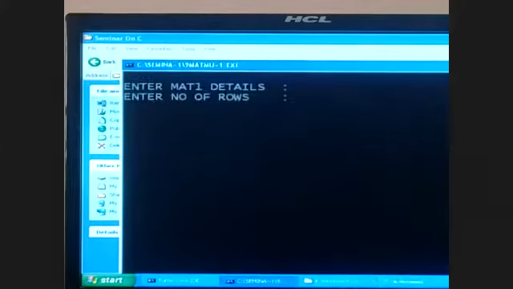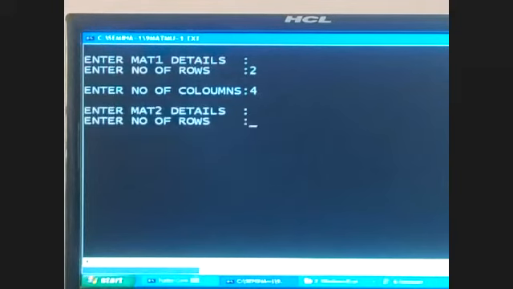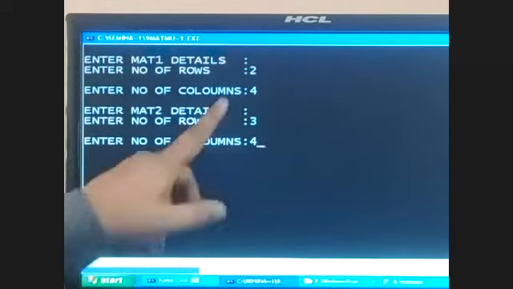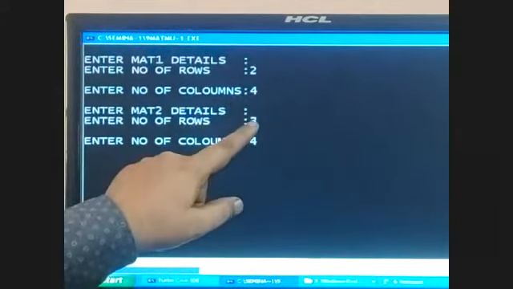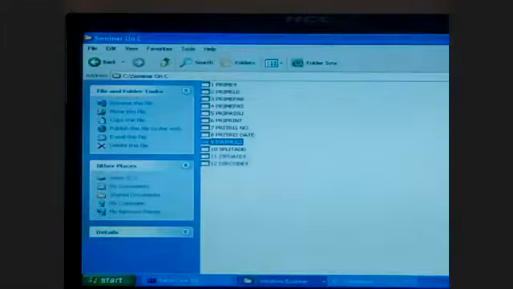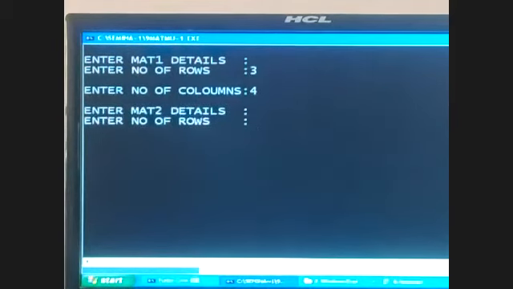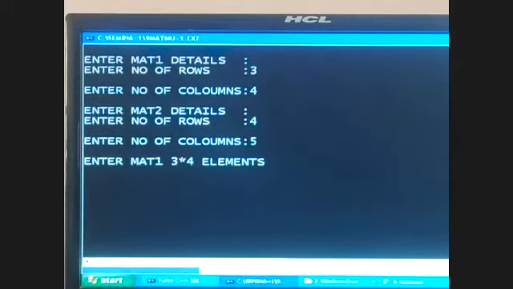Run the program. Enter matrix one details, number of rows 2, number of columns suppose 4. Second matrix 3, 4. The first matrix's columns must equal the second matrix's rows, then multiplication is possible. Now the message says not possible. Terminate the program. Okay, once again run. Enter matrix one details. Suppose 3, columns 4. Second matrix rows need to be 4, columns 5. Now multiplication is possible. Next, enter matrix one, 3 by 4 elements.